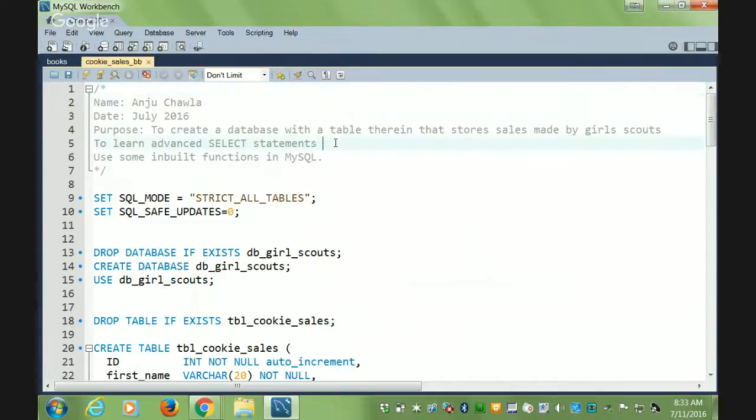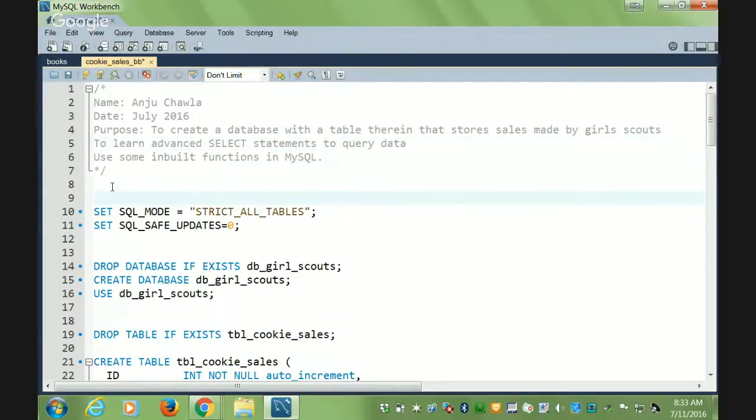So I'm doing a learn, but definitely when you do something, you won't say learning, you will say using advanced select, or using select statements, doesn't matter. But you have to give me a complete purpose and use some inbuilt functions in MySQL. As long as the purpose is complete, you have your marks, and then document each and every section of it. So again, I'm not doing it now. I'm kind of leaving it to you.